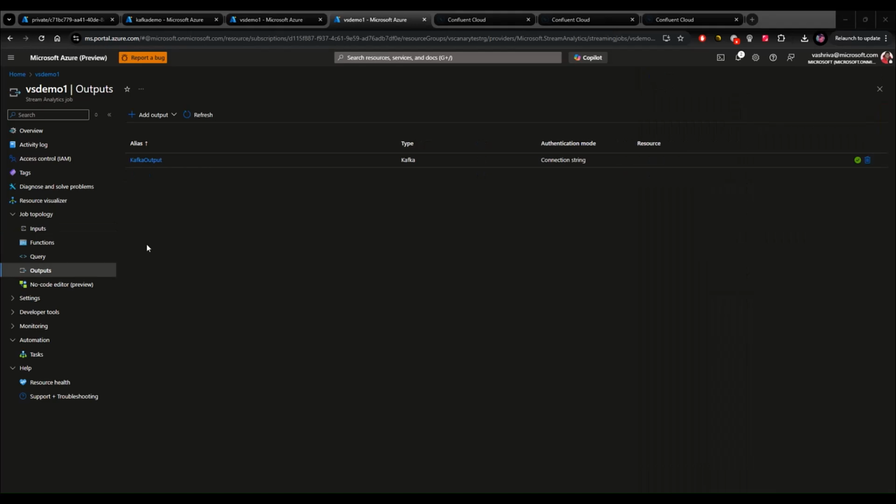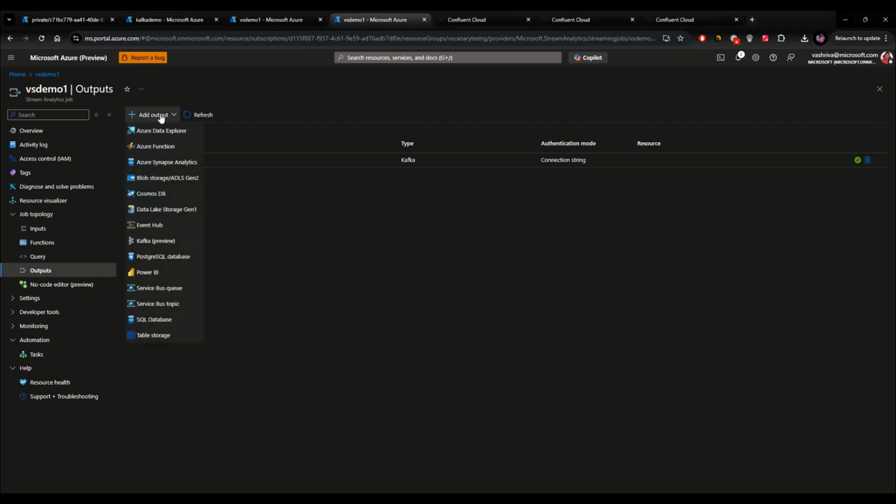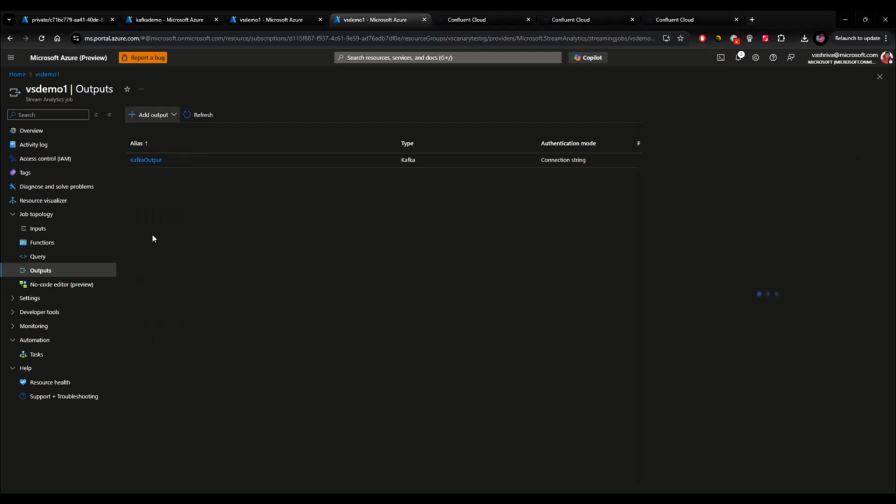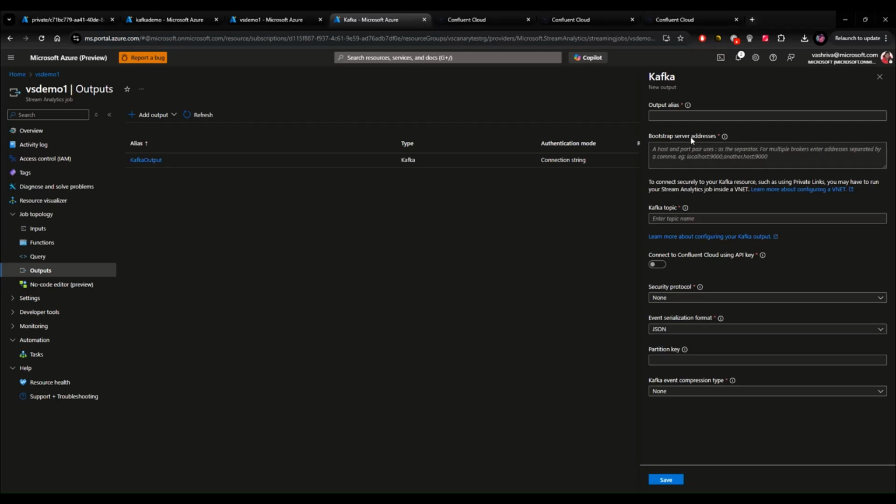Now, similar to input, next we will configure our ASA job output. For this, under job topology, we will select outputs and click on the add output dropdown. And as you can see, there are a lot of choices to select. For this demo, we will select Kafka. A similar form will be presented as we have seen for the input, where we have to provide our connection configuration.